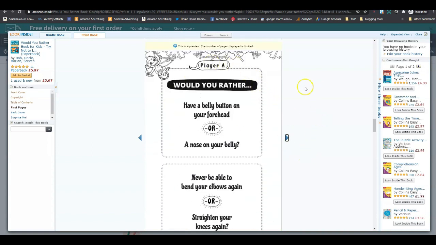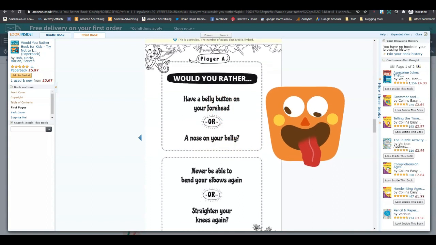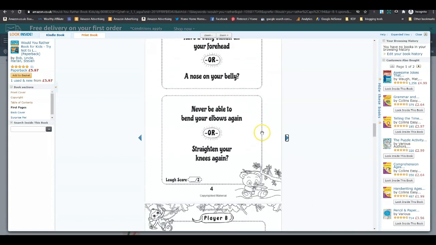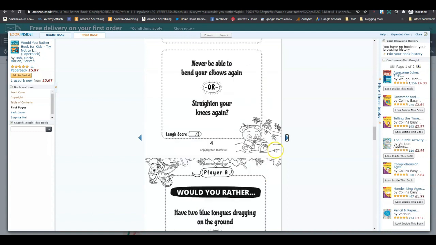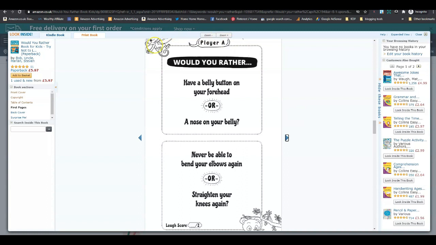So it's very simple. You can see an example of the kind of questions here. Would you rather have a belly button on your forehead or a nose on your belly? This is great to play with kids because they come up with some very funny answers sometimes. Another question would be never be able to bend your elbows again, or never be able to straighten your knees again.